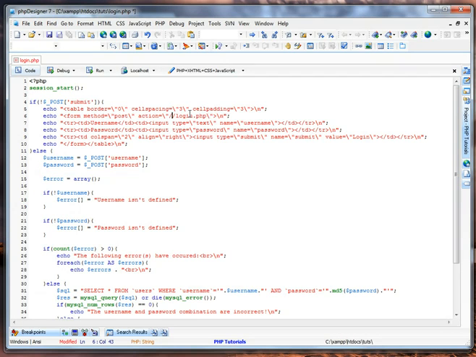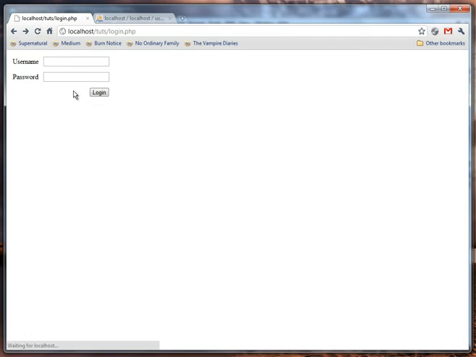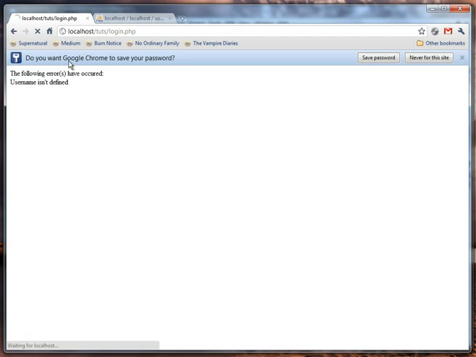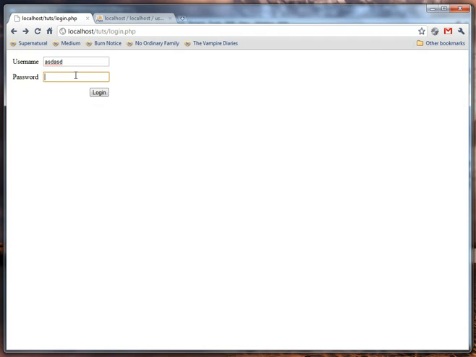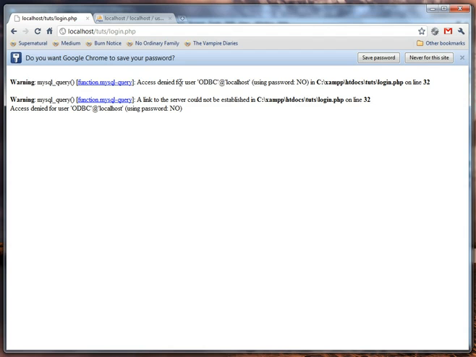Okay, gotta do tuts. Forgot the folder tuts. We'll check for errors. Okay, this is a good sign because we did not supply the username or password. We're gonna supply just the username, and it should say password isn't defined. And then we'll supply just the password, and we'll say the username isn't defined. Then we'll do both, and this will say MySQL query.